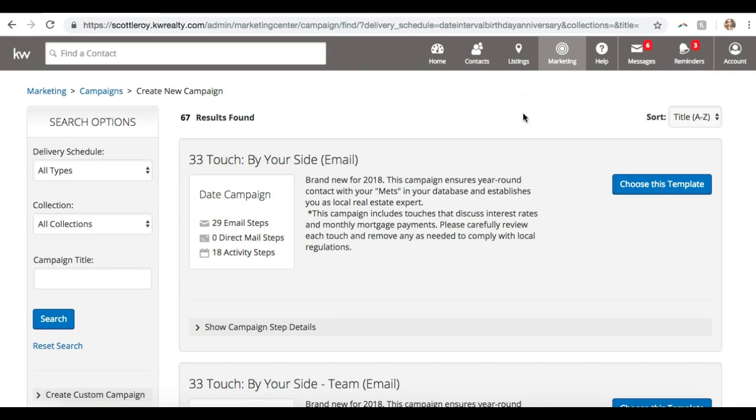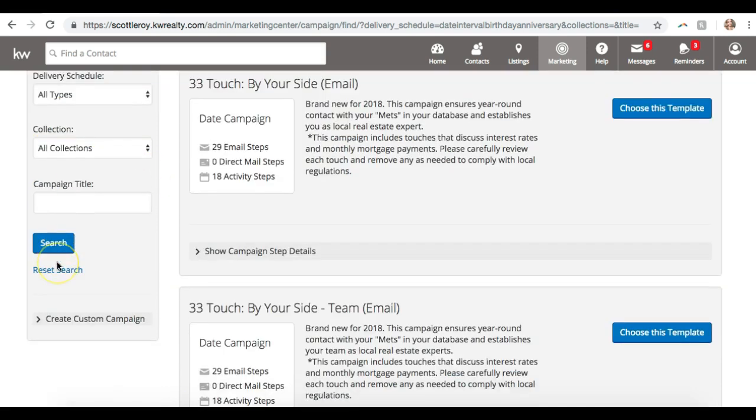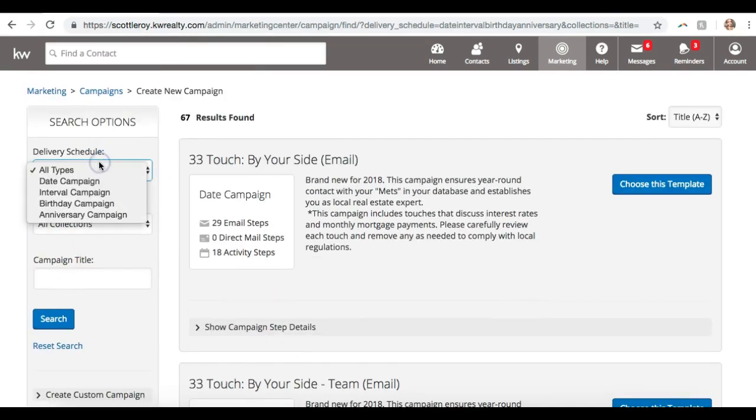All right, so we are now in our campaigns. We are on a page that has basically just a giant list of all the campaigns that are available for setup. Over here on the right, we have our search options box. You have a few different ways you can search for campaigns. One is by delivery type. Like I said, there are a few different types.